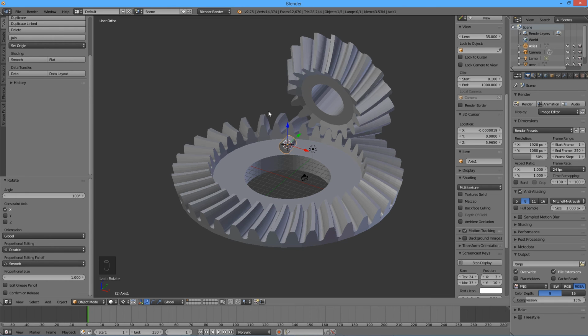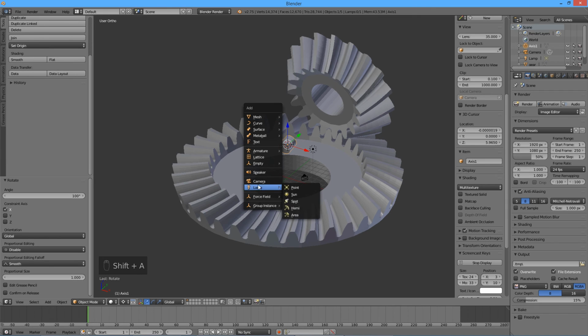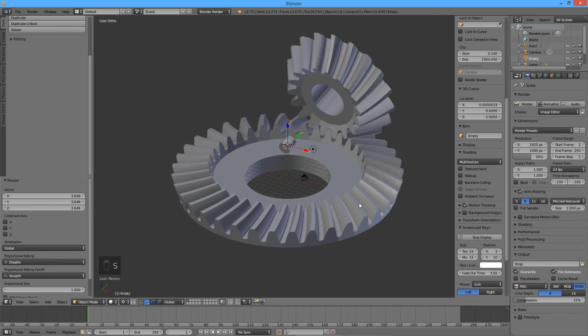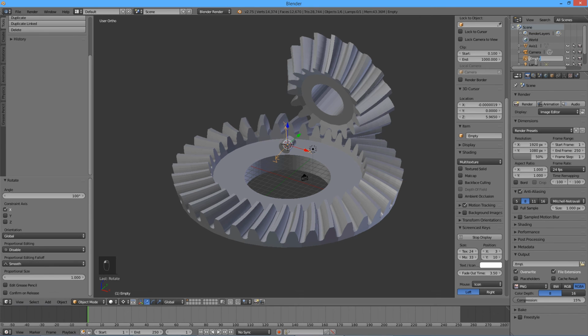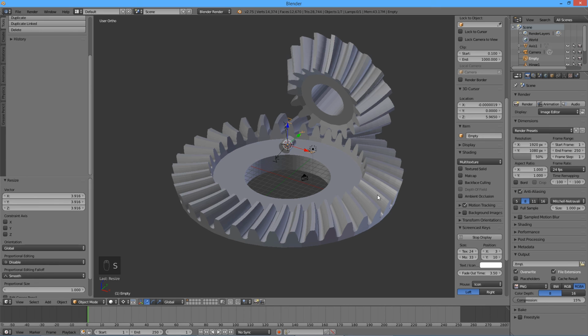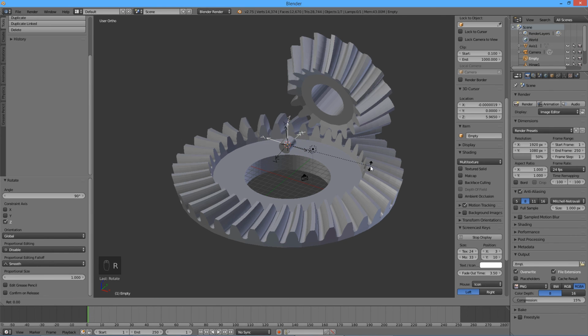Add an empty of the type arrows. Rotate it around the x-axis by 100 degrees. Call it hinge 1. Add another empty of the type arrows. Rotate it around the z-axis by 90 degrees. Then rotate it around the x-axis by 10 degrees so that the empty's x-axis coincides with the pinion's axis. Call this empty motor 1.